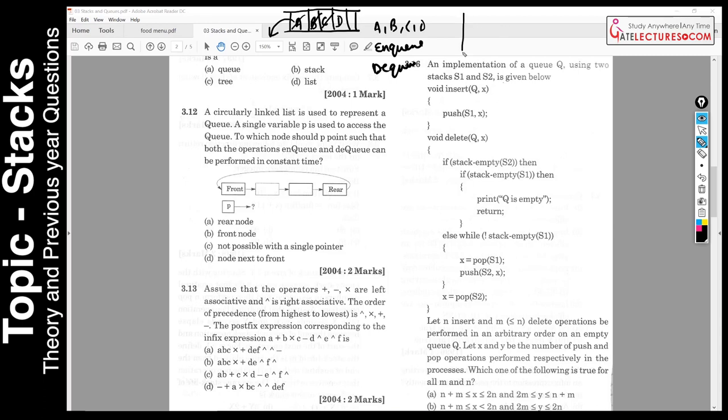But in case of stack, let us suppose this is a stack. Initially, the first item that we are pushing is A. The next item is B. The next item is C. And the next item is D. So if D is coming out of the stack, if we pop out, then D will come out of the stack. Then C will come out of the stack. Then B will come out of the stack. And then A will come out of the stack. So if we push, then we can push in the order A, B, C, D.